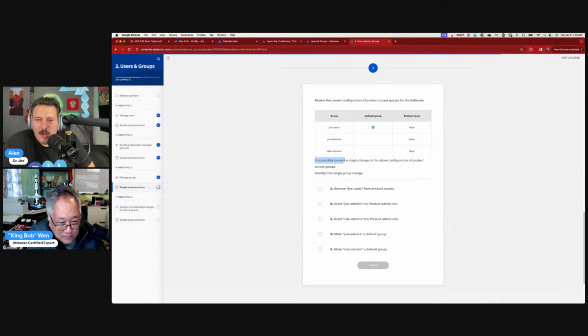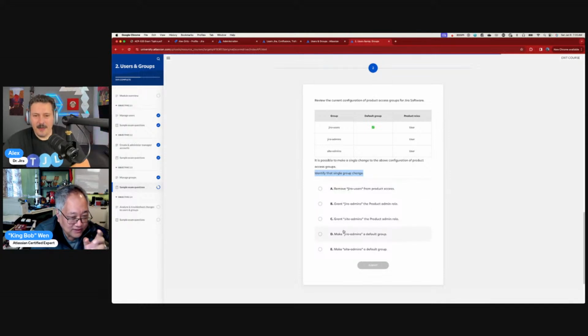It is possible to make a single change to the above configuration of product access groups. Identify that single group change. Okay, so you have 5 choices. Which one of these 5 is allowable? Okay, so remove Jira users from the product access.